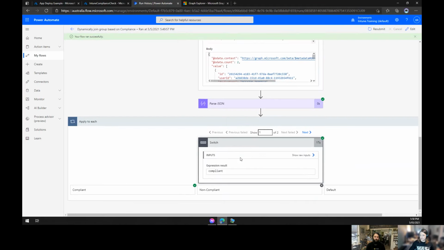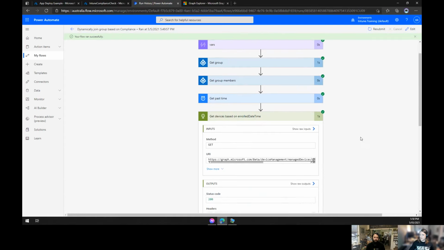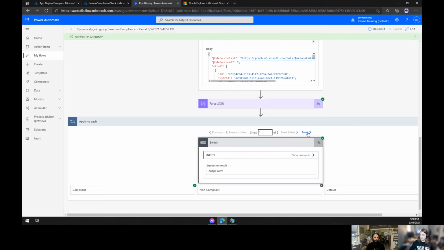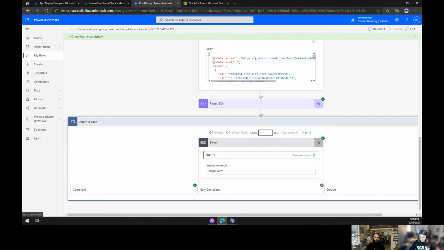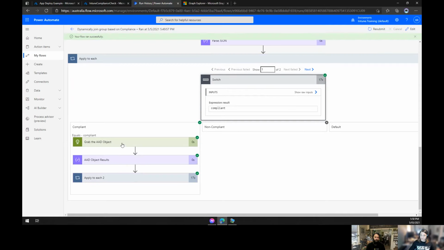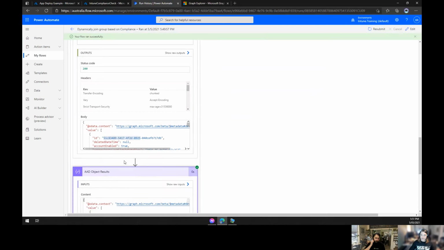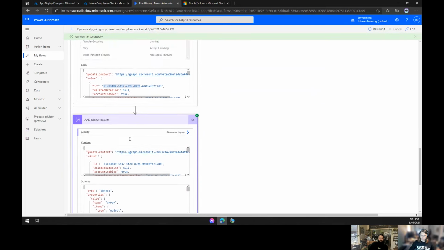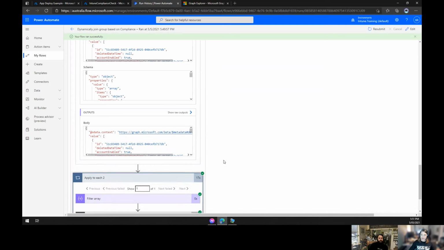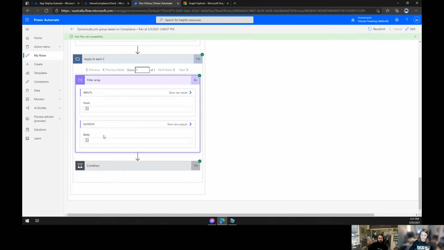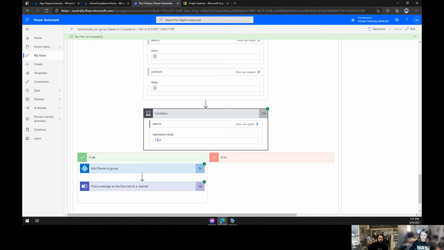Let's just jump into this and have a look. So compliant. All right, so this is the first result. It gets a little confusing, but we're applying to each. So we've got two results as expected. The first one is compliant. The second one's also compliant. So we can walk through this tree. We grab the AAD object, we're getting that data, the ID is there, the AAD object result. Cool. We've also got that data. And finally, we apply the AAD object. We filter, and the condition was true. And then it hit this add device to group and posted a message to the Flowbot.